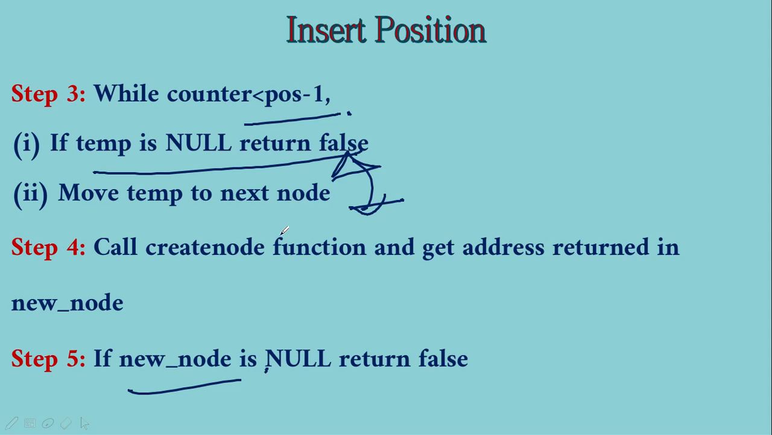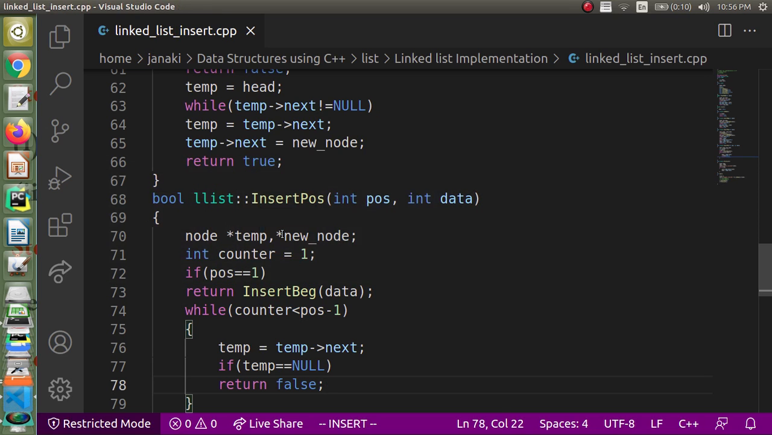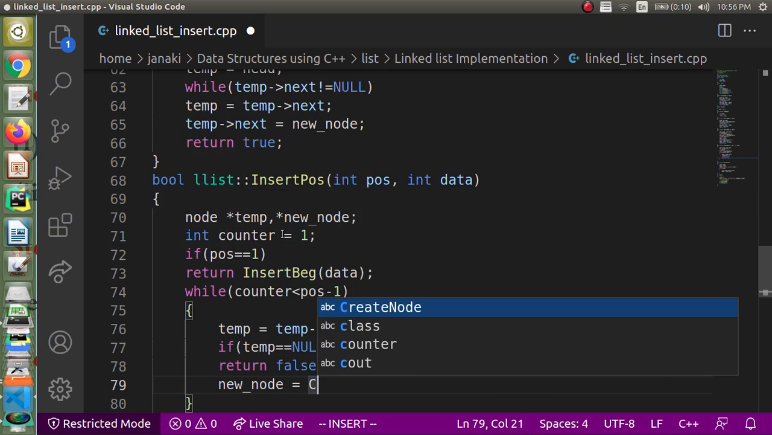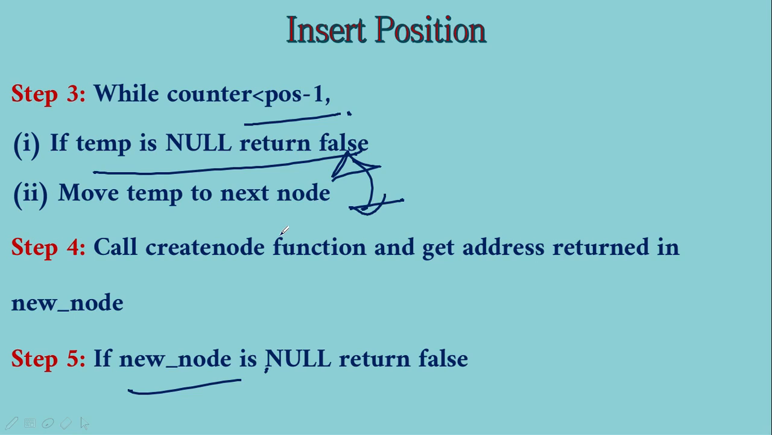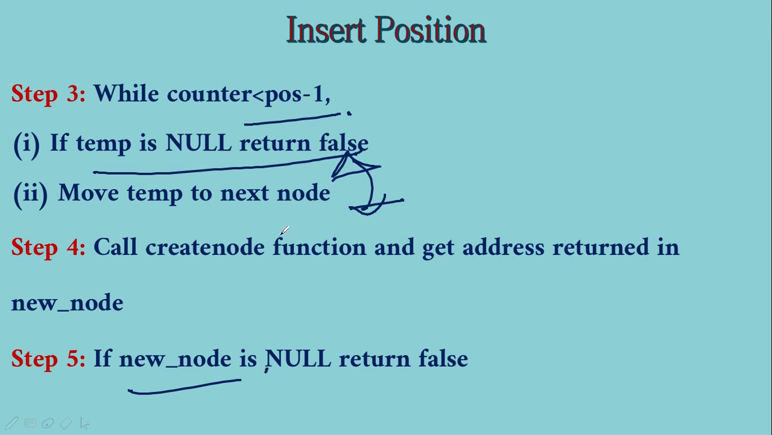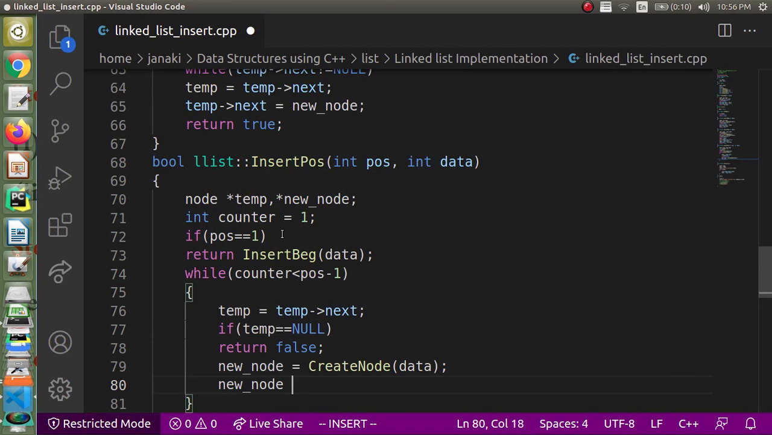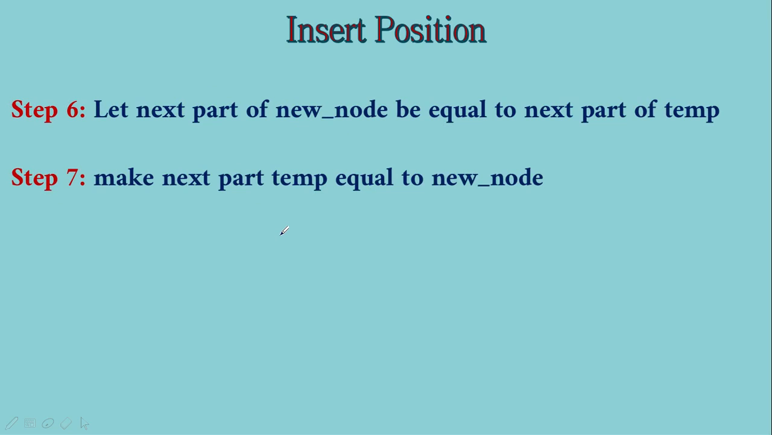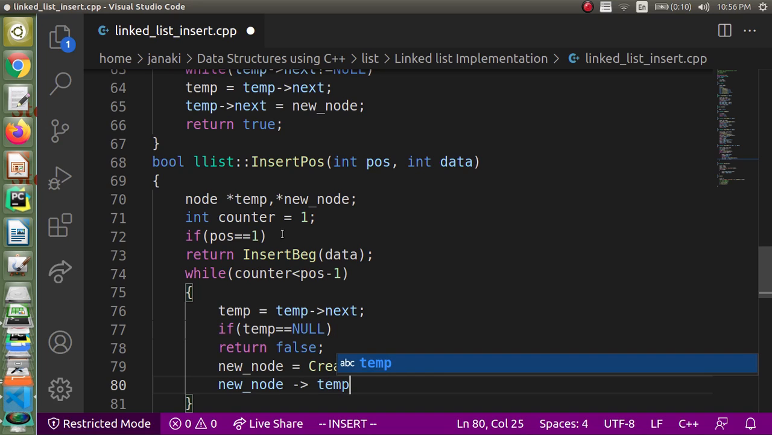If your position exceeds, then you have to take care of this, otherwise you will be moving out of the linked list. Otherwise you will be creating a new node. New node is equal to create node, with data alone you have to pass it, and make your new node next be equal to the temp next. New node next is equal to temp next.